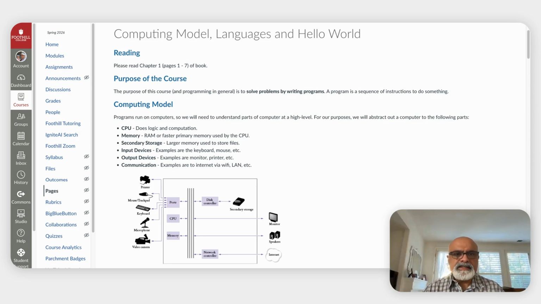So we'll start this lesson by talking about the computing model. Then we'll move on to talking about different types of programming languages, and that'll lead us to our first C++ program, which is called Hello World. So the purpose of this course is to teach you programming, and programs, of course, solve problems. Programs also consist of a sequence of instructions to do something.